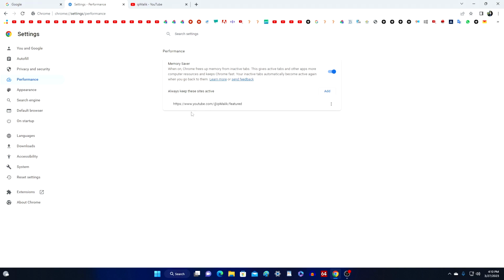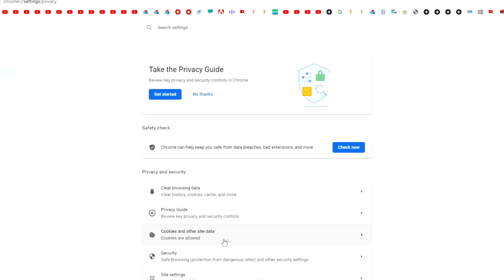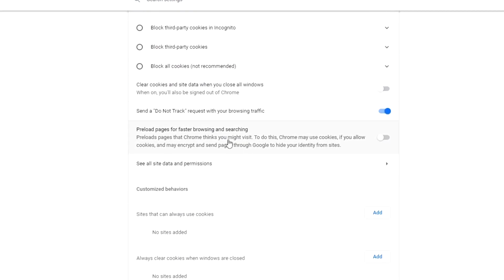Let's look at another important point. Open the tab, Privacy and Security. We click, Cookies and other site data. Go down a little lower. And here we put the checkbox on, like mine. This will also affect the improvement of the speed of the browser, its search and page preloading.